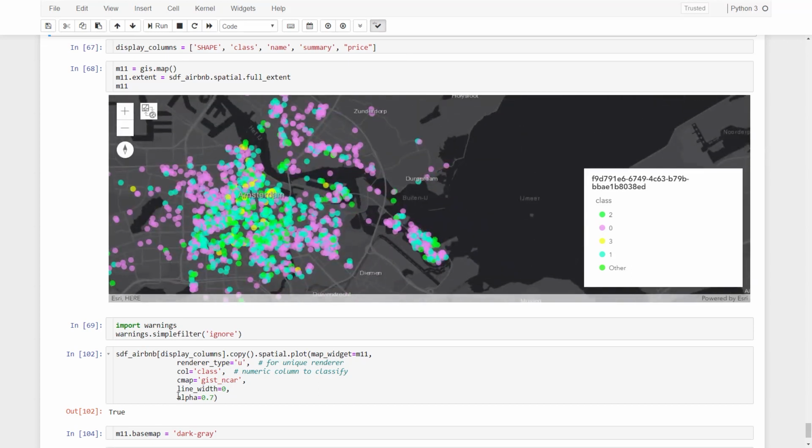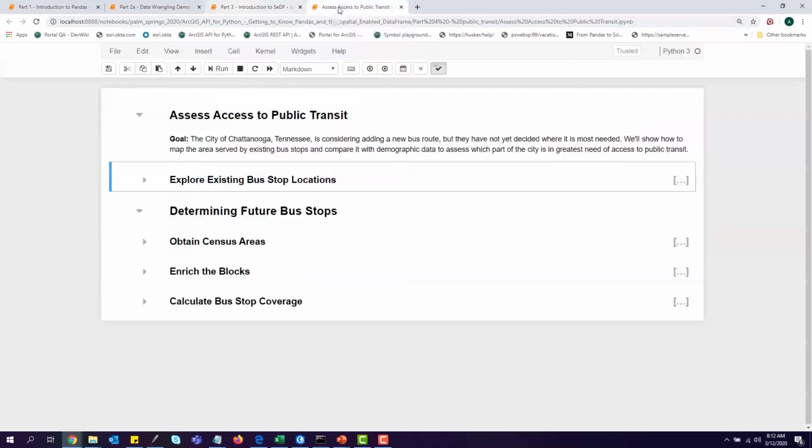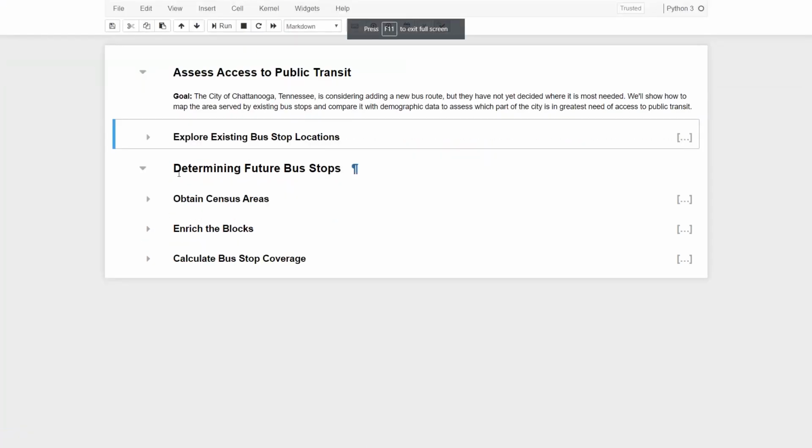And this is just a real quick example of how we can take this information and use third-party modules to do our analysis. But now I'm going to look at another way of doing analysis using a combination of both ArcPy and the Spatially Enabled DataFrame. And what we have here in part 4 is we're going to look at access to public transit. And the goal is for the city of Chattanooga, Tennessee to consider adding a new bus route or bus station, and they haven't decided where they need it the most. So how can we use the Spatially Enabled DataFrame coupled with ArcPy to do this?